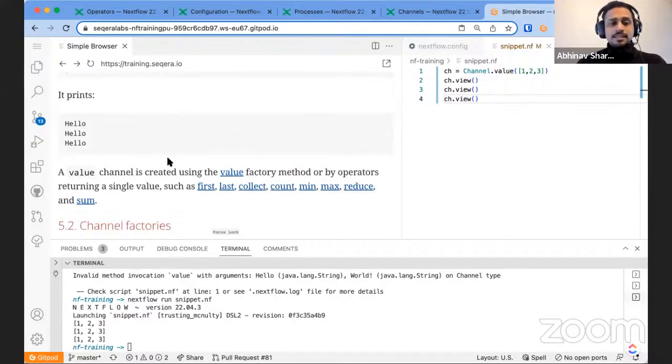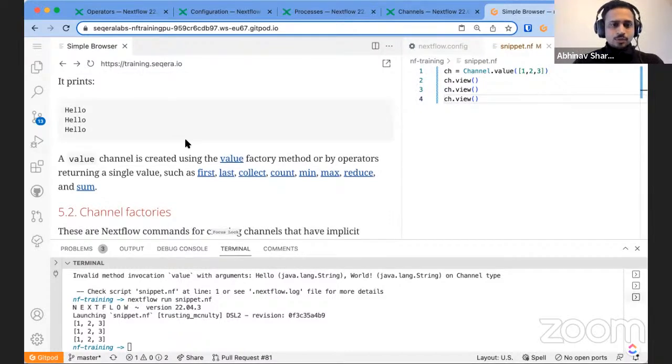Nextflow also implicitly converts some channels. If you apply certain operators like first, last, collect, count, it automatically creates a value channel type. So again, we talked about operators being applied on channels, and certain operators like first, last, collect result in a value channel. So this was an overview of the types of channels we have within Nextflow.